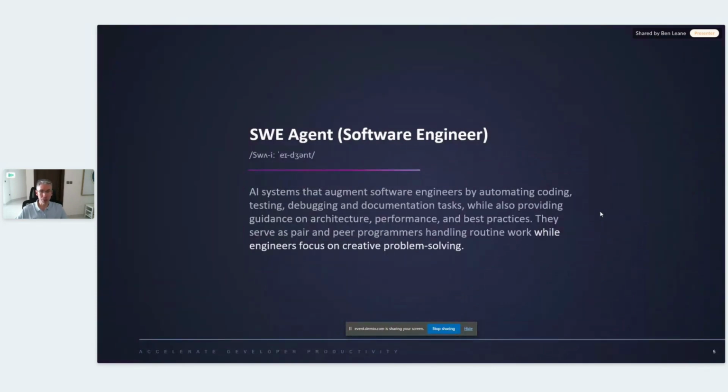If you know agents but you haven't heard of this one, it's an agent that will help you with all of those tasks that it lists out there: coding, testing, debugging, documenting, guiding on your architecture. It's sort of evolved from the earlier versions of the coding assistants we've had for a couple of years now. And on the bottom, it says in bold there, they do this while letting you as a team focus on the creative stuff, the real high-value problem solving.